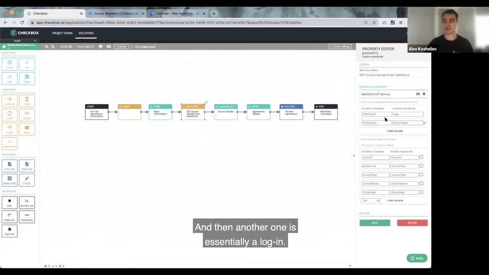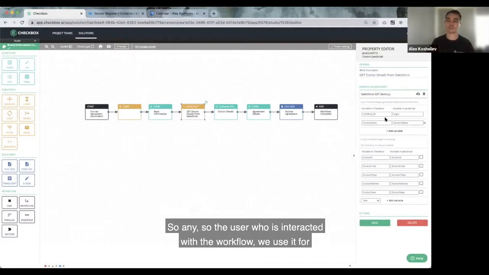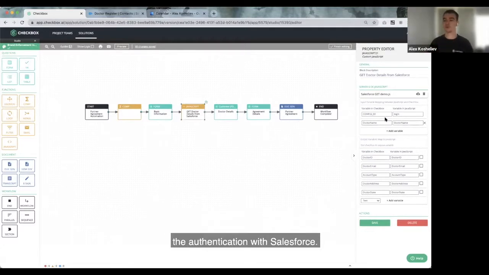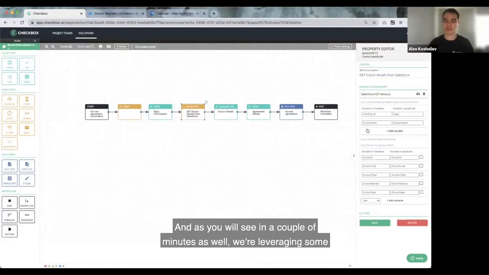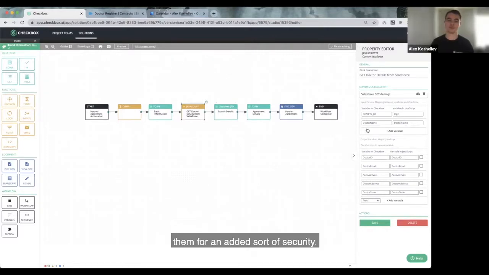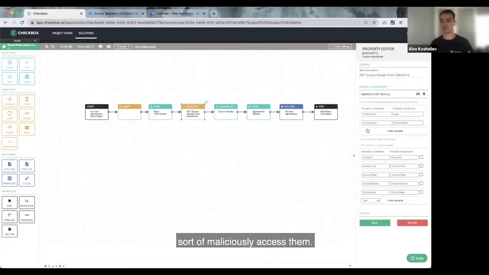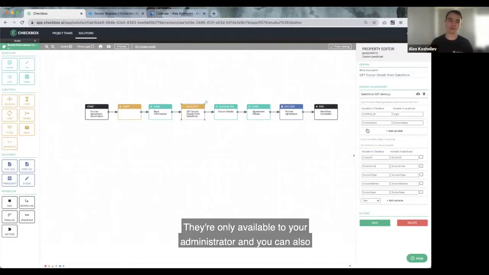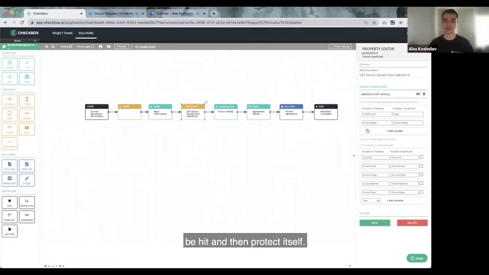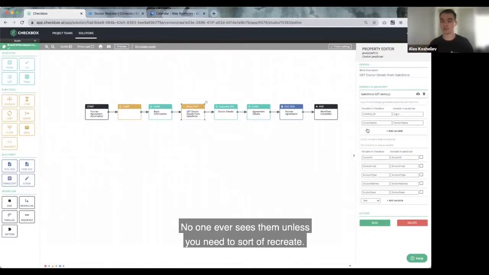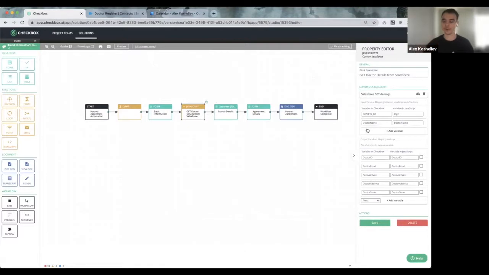And then another one is a login. So the user who is interacting with the workflow will use it for authentication with Salesforce. And as you will see in a couple of minutes as well, we store all the secrets and environment variables and leverage them for added security so that they don't need to be stored somewhere where someone can maliciously access them. They're only available to your administrator and can also be hidden and protected. So no one ever sees them unless you need to recreate.